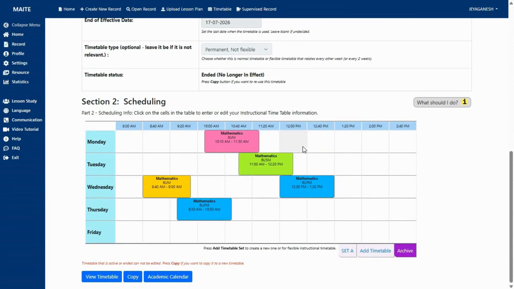Next, scroll down and click Add Timetable. Then, follow the same steps explained in Scenario 1 to create a new timetable.